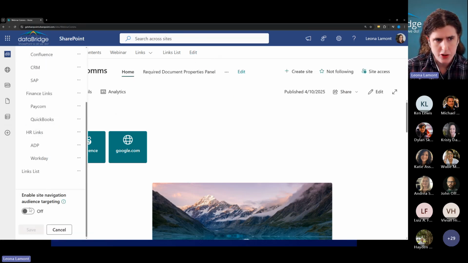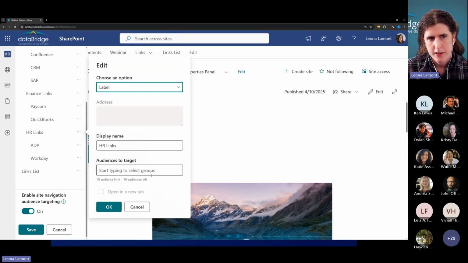There is also an additional control at the very bottom, which allows you to do site or audience targeting. For those who are unaware of what audience targeting does, it gives you an extra control on your links to say who should be able to see this object. This is not a permissions piece.